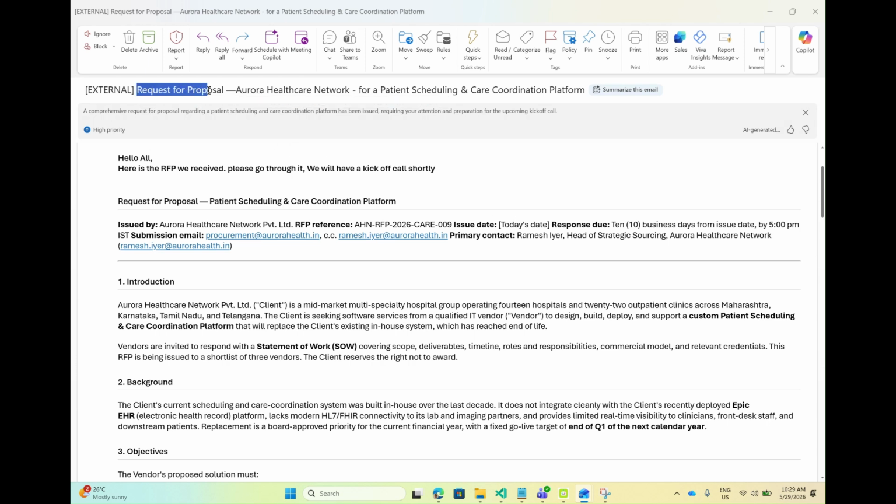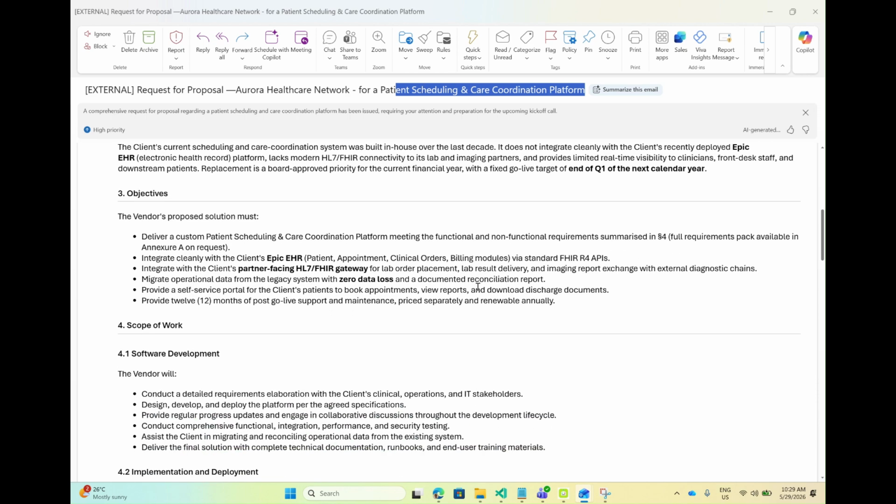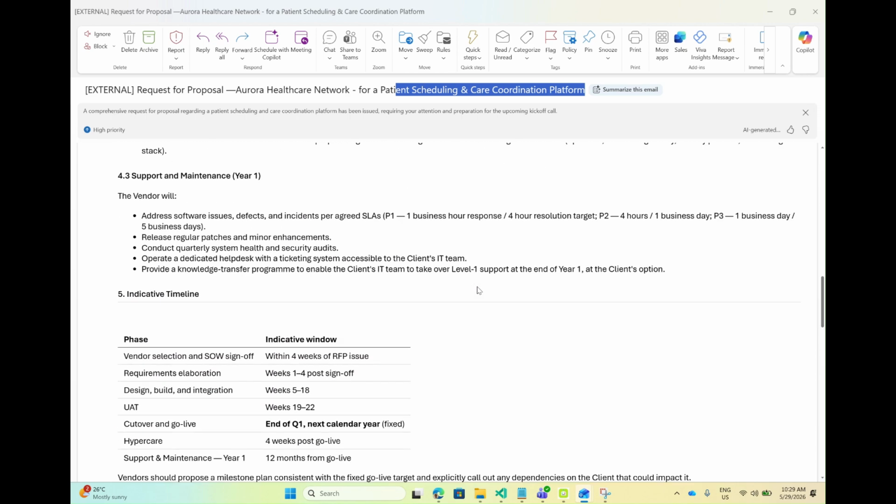I have received this RFP from the customer Aurora Healthcare Network for setting up this particular system, and they have reached out asking us to respond with a statement of work. For simplicity, I have included all the information in the body of the email.